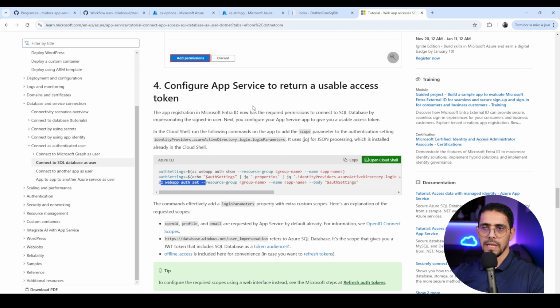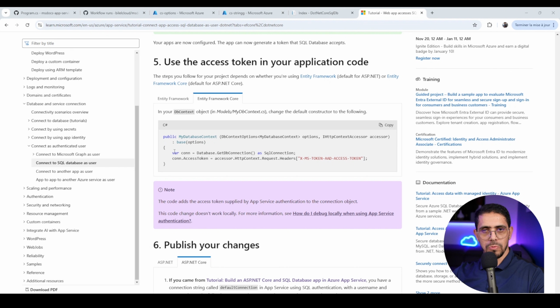Finally, we need to update some code in our application in order to fetch the access token from the header, which is the X-MS-TOKEN-AAD-ACCESS-TOKEN. When we enable the built-in authentication on the app service, within the headers, we can get the access token. So that way we can build the DB context from the header with the access token. So this will be updated in my DB context TS. If you go through all the steps, you will be able to enable the authentication from your app settings and sign in as the logged in user to your SQL database.